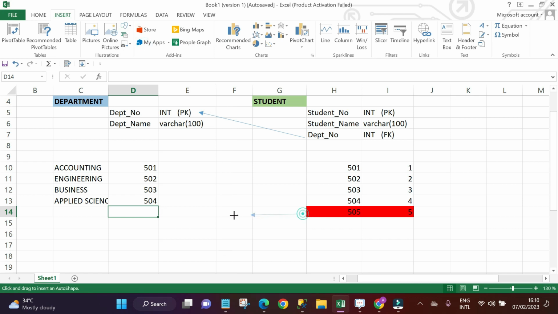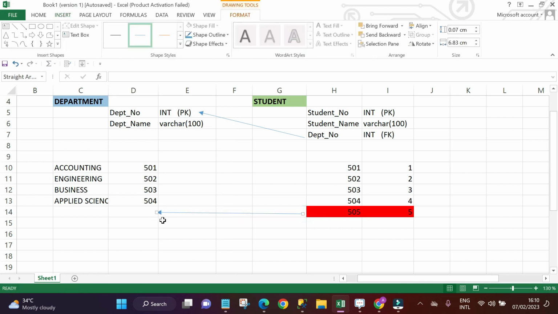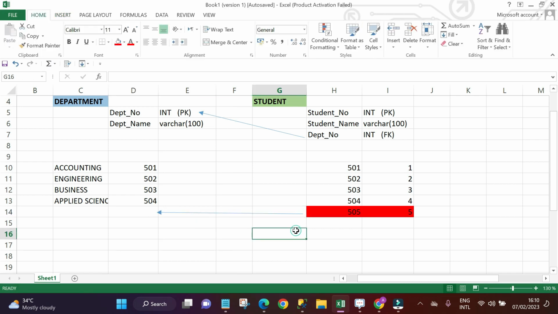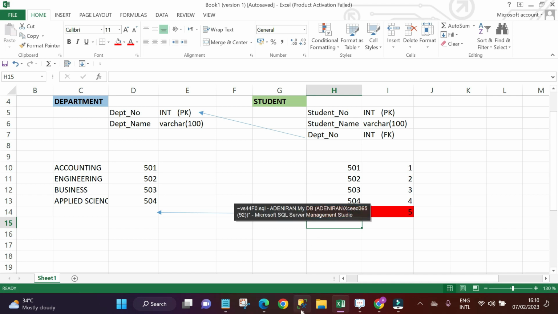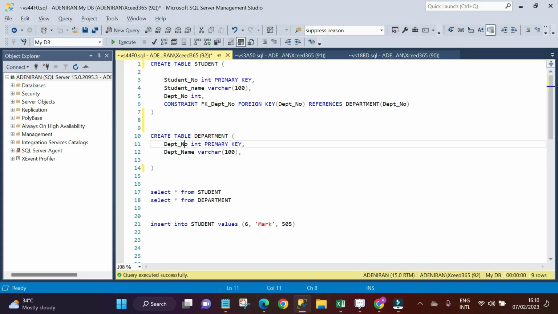Now, if you look at this, the 505 department does not exist. So there is no way you can assign a department that does not exist to any student. Let's assume you don't have the department in your school, are you going to assign it to a student? Is it possible? It's not possible. So that will give us an error. So from there, let's move to Microsoft SQL Server to check this out.